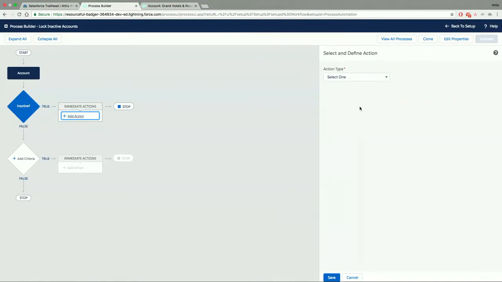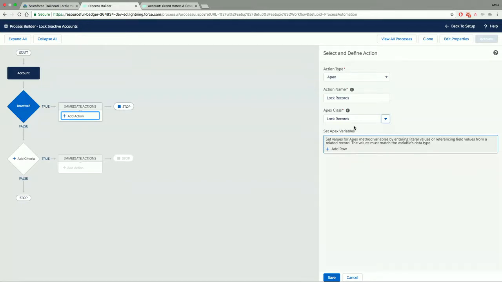So like I said, record locking cannot be handled by Process Builder yet. So the action we are going to choose is actually Apex. We want to call on our Apex code. So I'm just going to name this action lock records. And we need to find an Apex class. So we have this lock records class here. And we need to give our code the information, which account you want locked. It's the account that started the process, right?